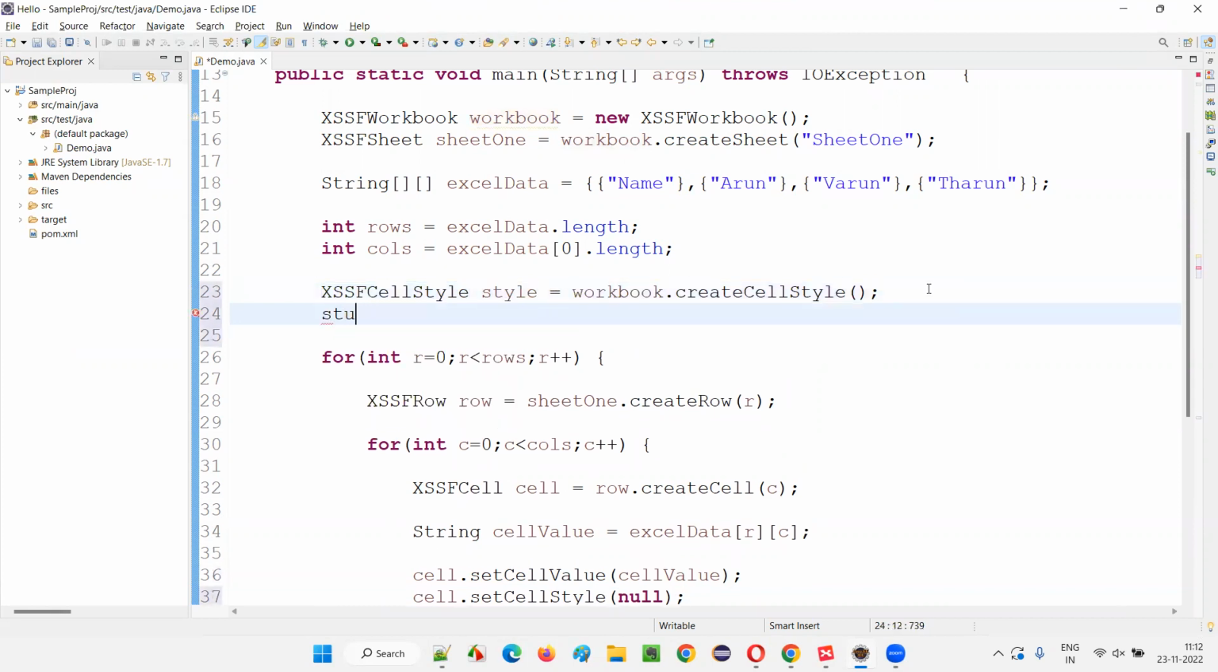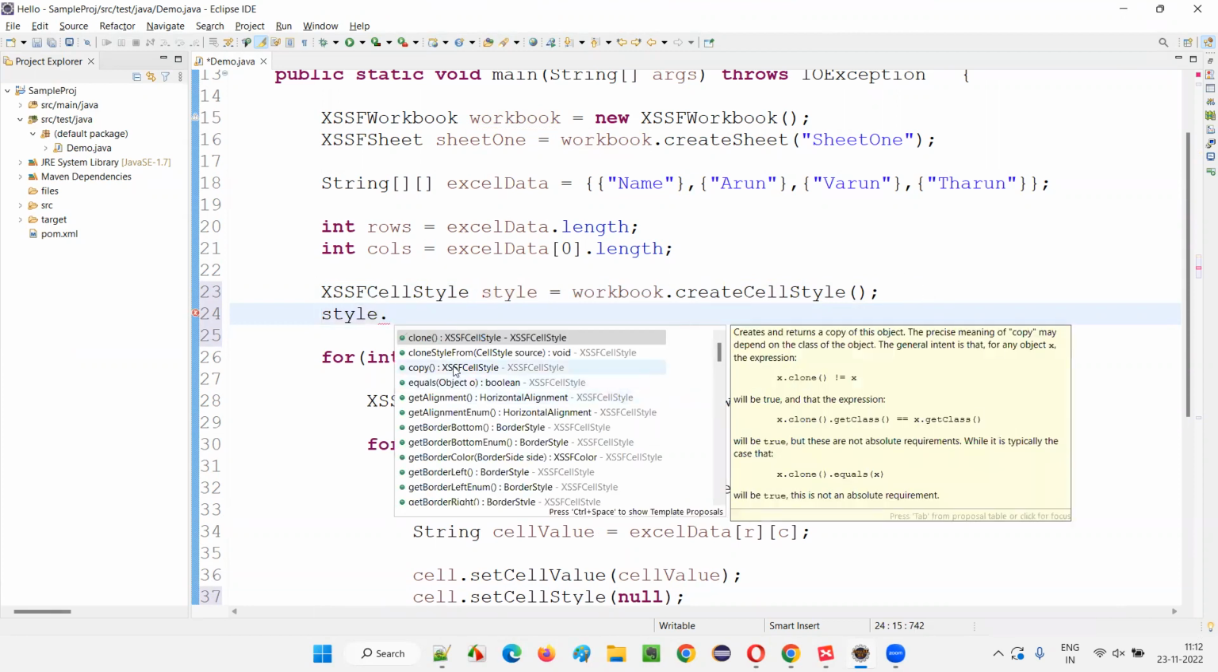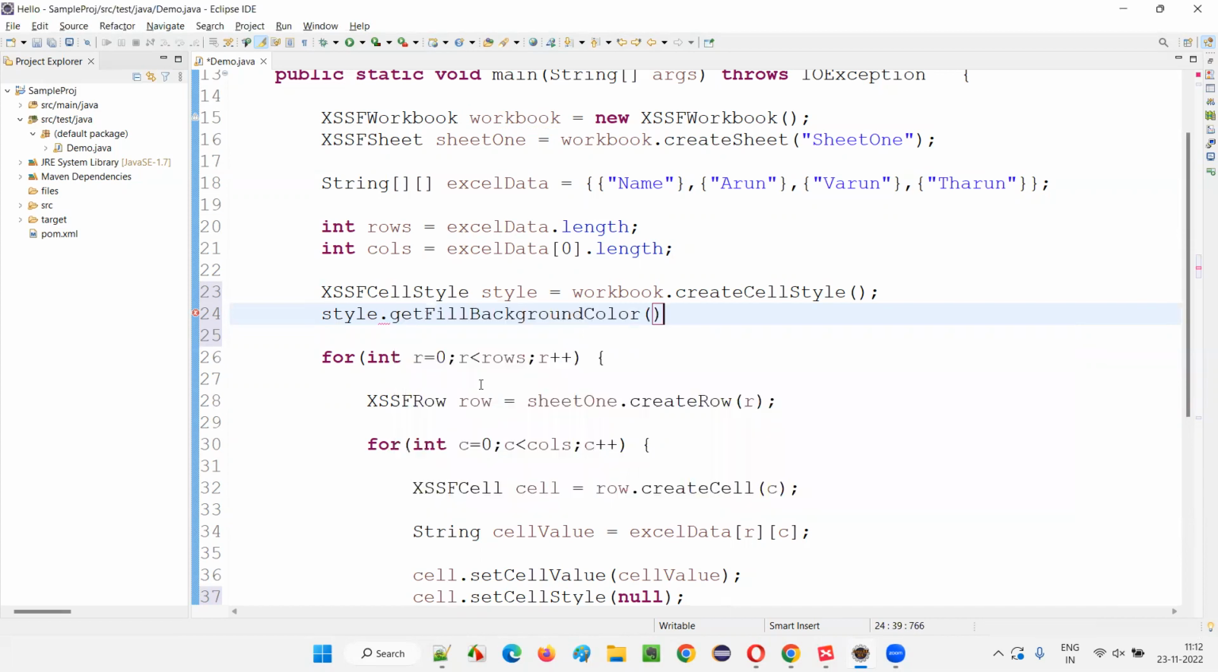Now, using this style dot, here we have different methods, guys. You see, for styling the cells, you have different methods, get alignment and all those stuff. But I'm not going to explain each and every method. I'm going to take some sample methods which will be useful for our day-to-day activities. What I'm going to do is get fill background color. This get fill background color, I think this one is good.